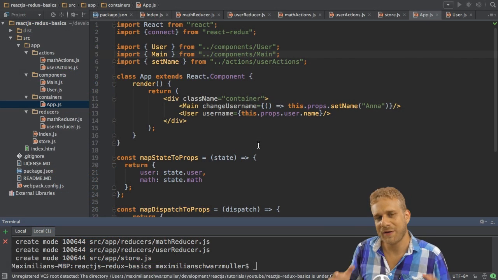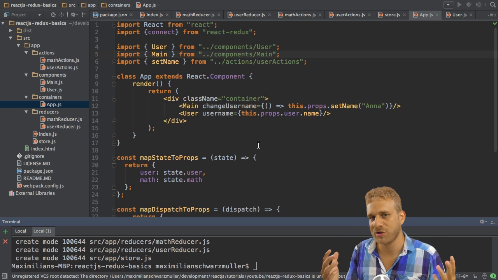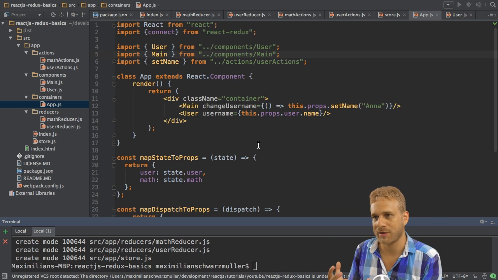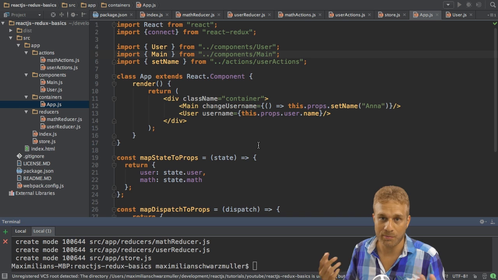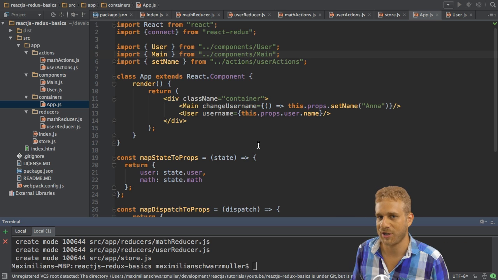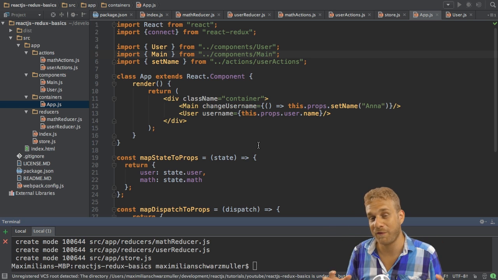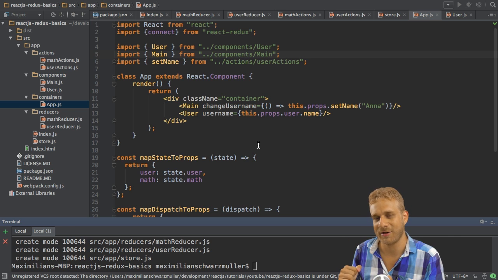By now, you should have an idea of how to create a React plus Redux application and how to structure your project, or at least this is my approach and a commonly seen approach of structuring such a project. Here's one important other thing I want to touch on before finishing this basics series here.